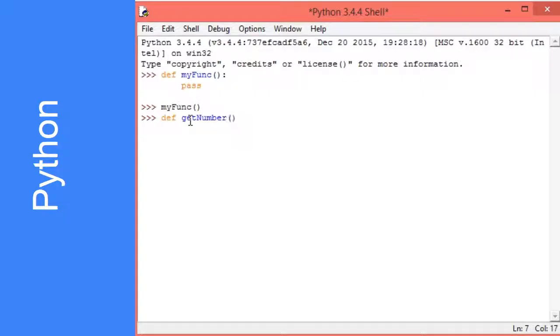def get number, and I'm then going to use the word return. So return is going to be our form of our output, and I'm going to make this the number 5, or the integer 5. So let's now continue and say x is equal to get number, and I'm now going to say print x, and we now have the output of 5.